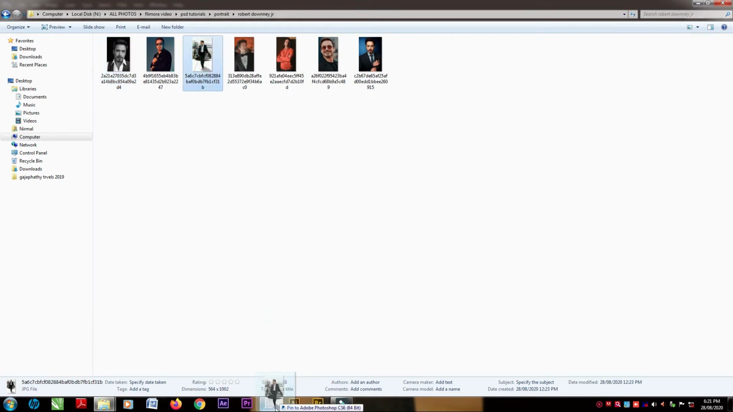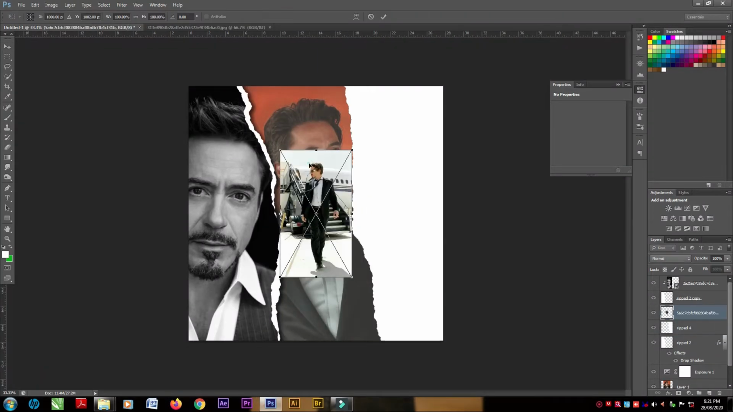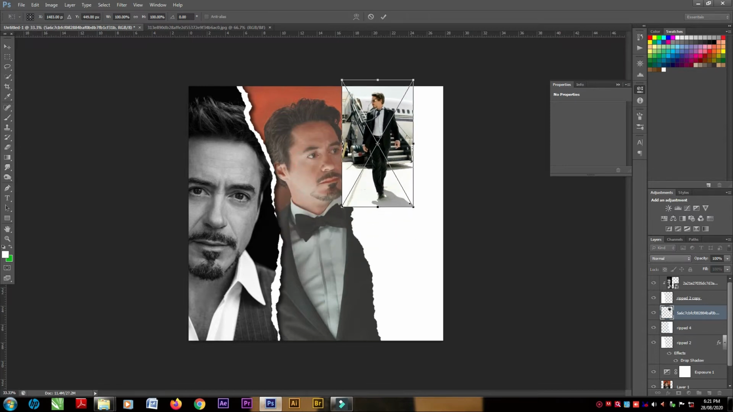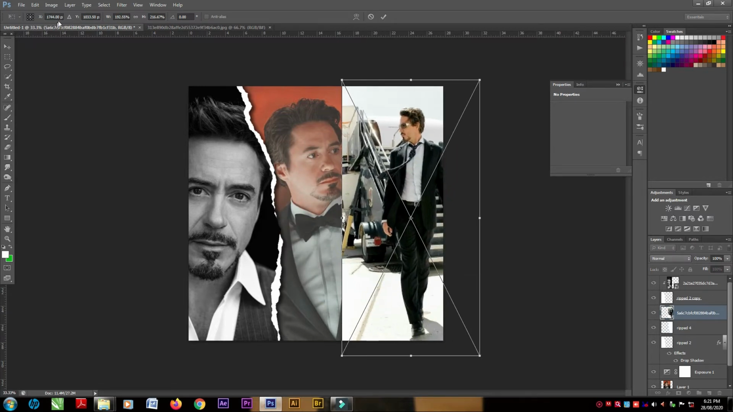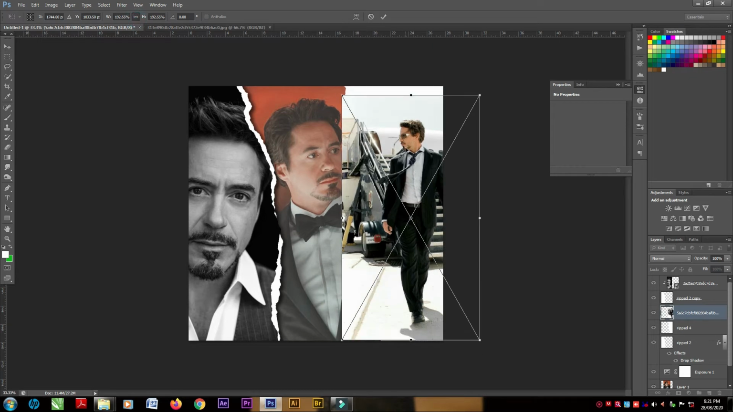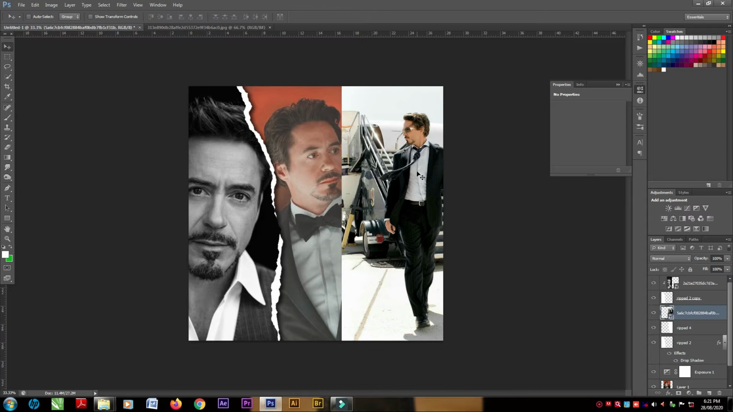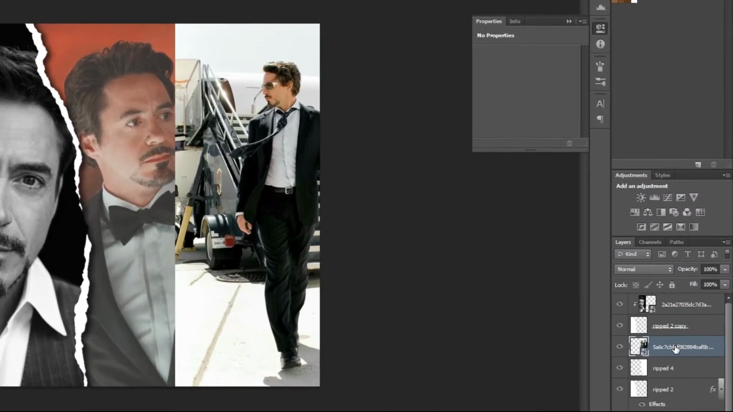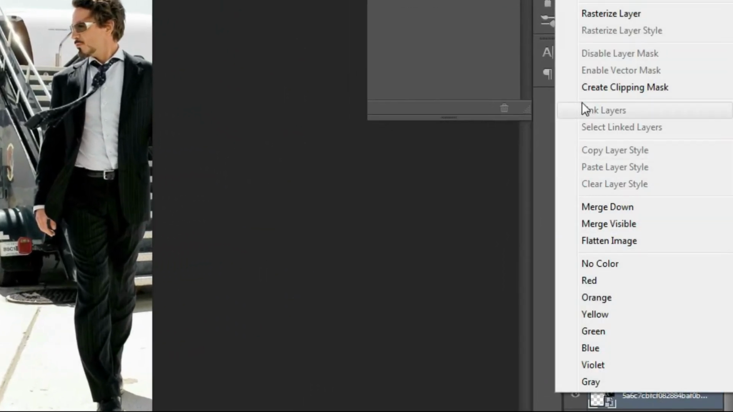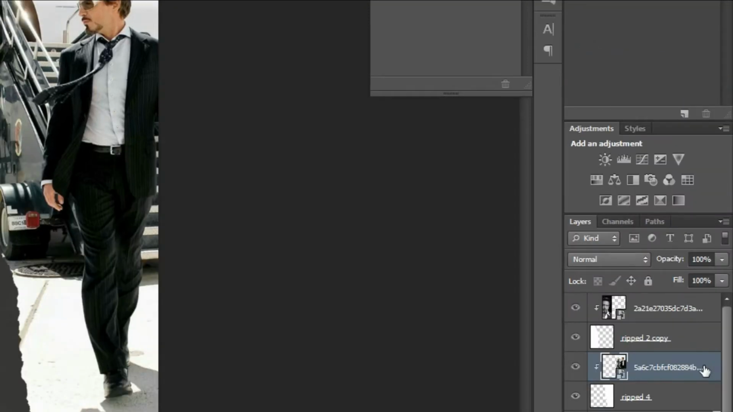Drag it into Photoshop and keep it over here. I'm going to make some adjustments in the size. I'm going to merge it with that layer. As I said before, right click over this image. To merge it with this, click that layer and right click on it, and you will see create clipping mask. Click that, so it will get merged like this. Yes, I believe you understood that.